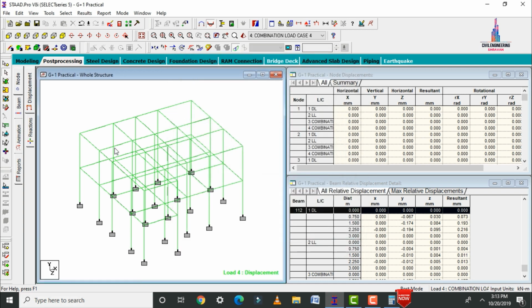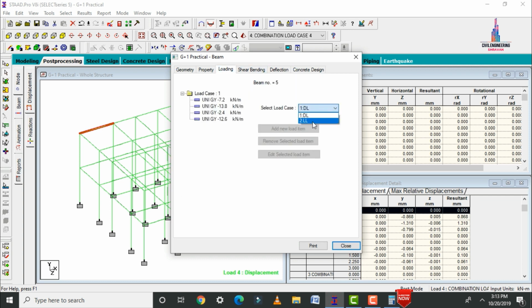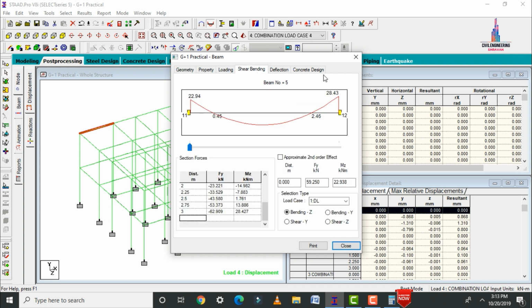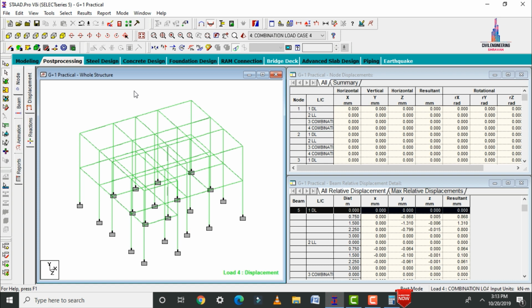Now I am selecting any one of the beams, I am selecting beam number 5, double click on it, click on concrete design. This is the reinforcement values for this concrete design. The top reinforcement section will consist of 2 bars, and the bottom reinforcement section will consist of 6 bars. The stirrups will consist of 13 bars, with 8 center to center distance. Depending on your load case and your combination sections, it will show the respective properties as per the design considerations. So this is the process of how to apply the load cases for a practical building.